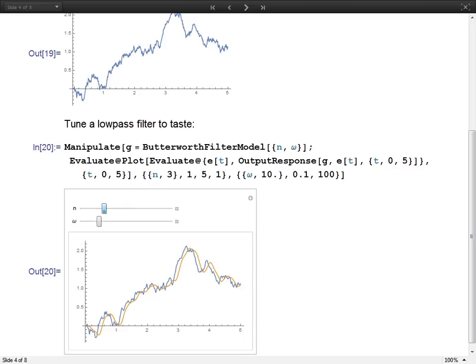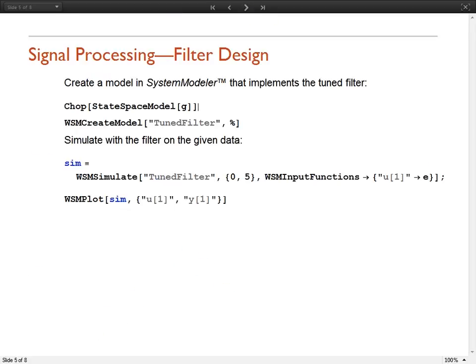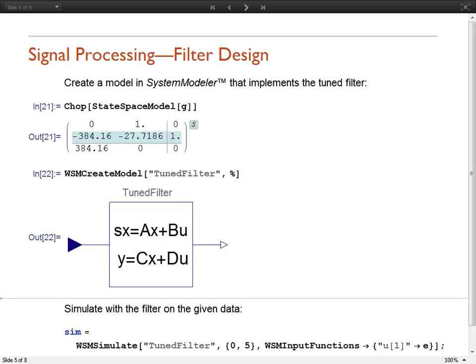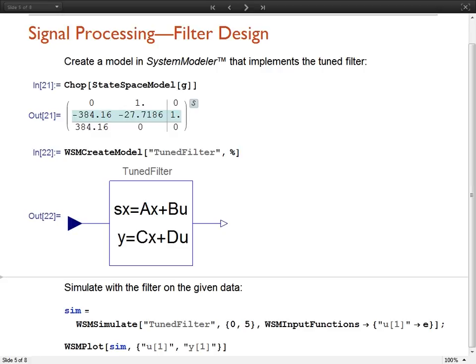So we're going to choose some parameters like this, and we're going to switch to the next slide to get this filter into SystemModeler. So we're going to create a state space model from this Butterworth filter G, which we had in our Manipulate, and we're just going to call WSMCreateModel, which creates a model called TunedFilter with this state space model we just designed. We can then simulate our filter with the input of our noisy process E.